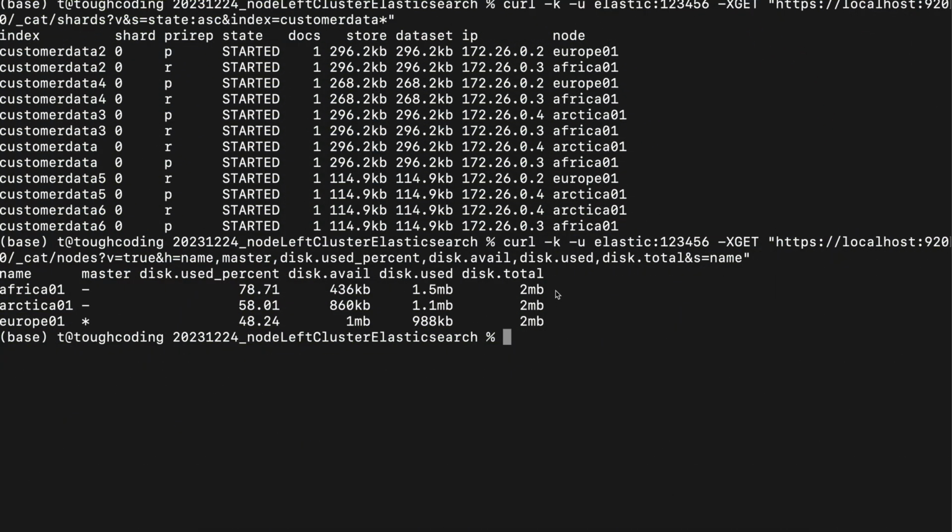So now I'm going to kill one of these 3 nodes, and I am expecting that the node left cluster event will trigger replica allocation, which basically moves too much data into the rest of the nodes and will cause failure of the whole cluster because there will be no disk space left. Let's do this. docker kill Africa01.